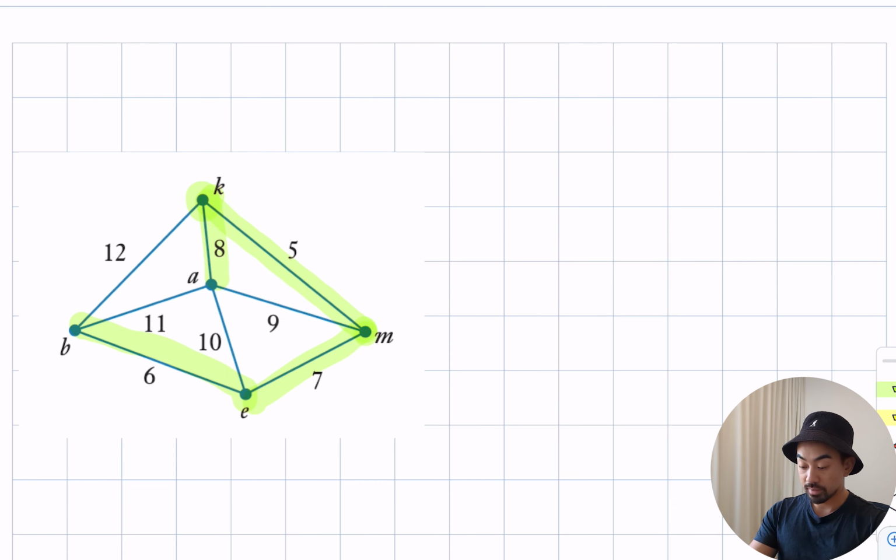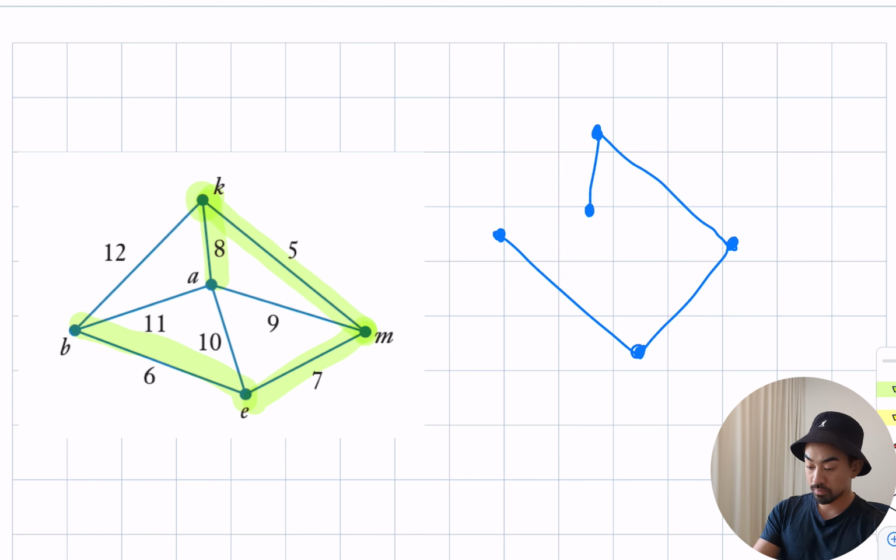Now, if you'd like, obviously when you're doing exam questions, you'll have to redraw it, so just quickly, it should look like this.